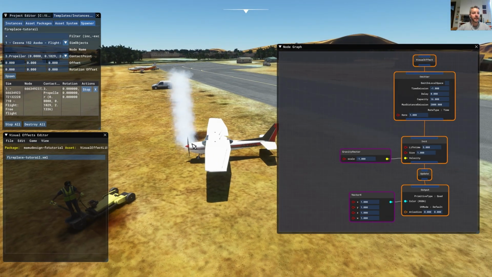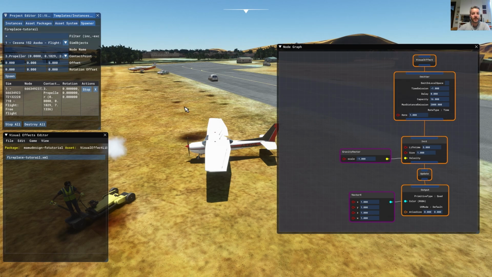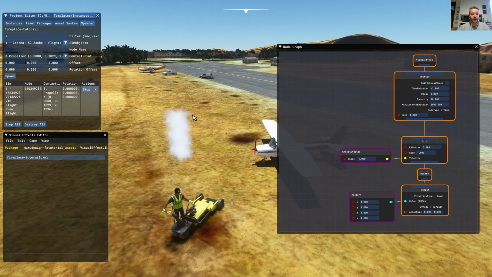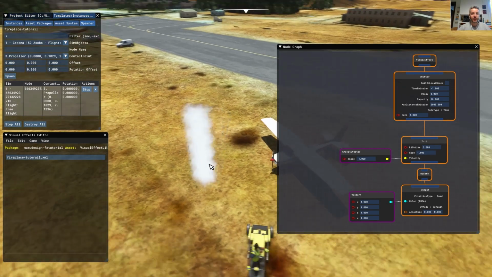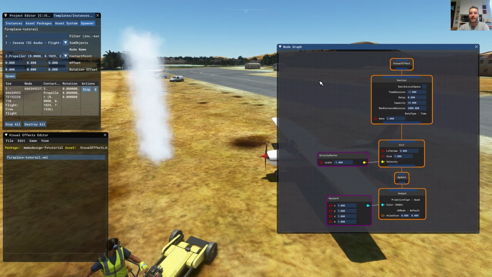Because I want to see it clearer, I'm gonna destroy this. I'm gonna put it in front of the airplane. So 5 meters maybe in front of the airplane. Let's see if this is the front. Yes, it's okay. And this is our effect that is spawning. So let's see how this effect works.